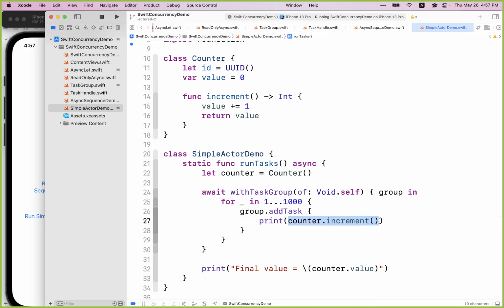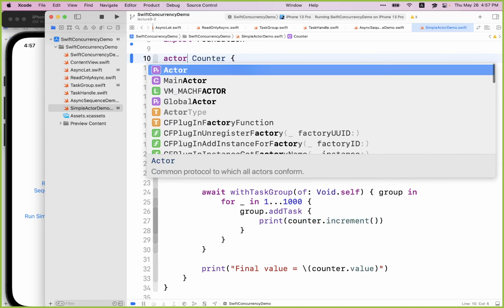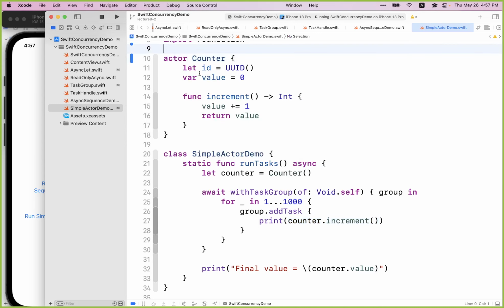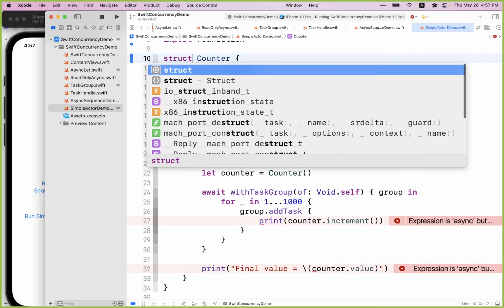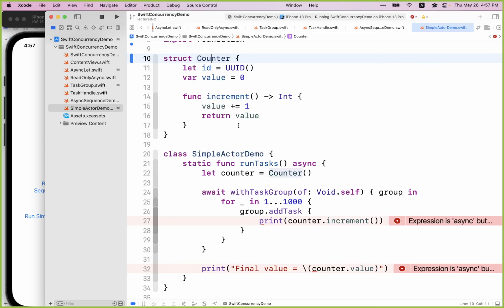So data race issue again, right? Before, we could use a serial dispatch queue with sync to solve this problem. So what kind of thing can we do right now? We can use something called actor. Just change this thing to the actor. But actually, before we jump into the actor, let me show you first: what if we want to change this thing to a struct?